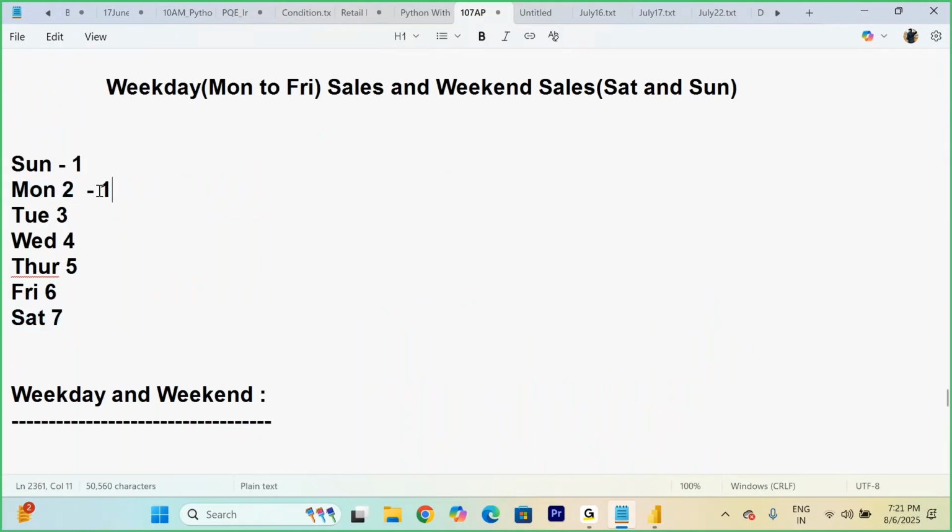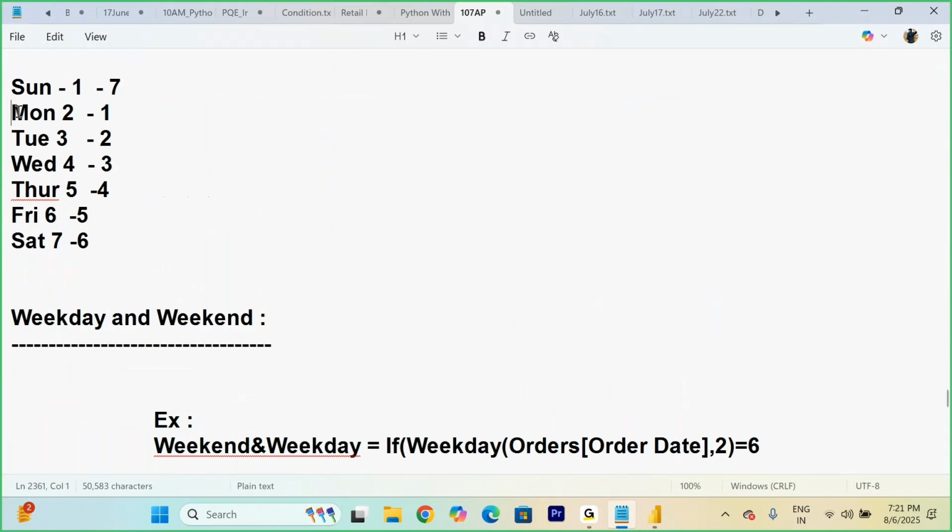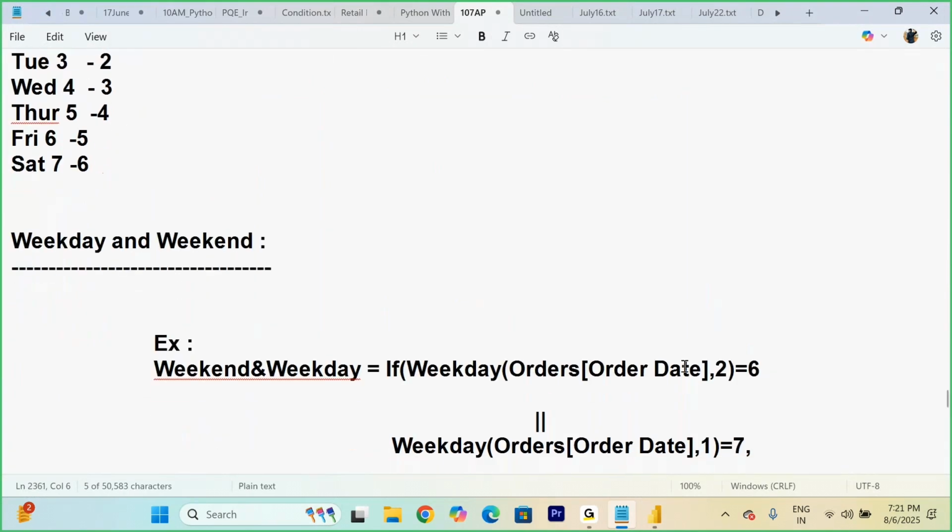Just observe here. For example, this is 1. So weekday is going to start from Monday. This is 2, this becomes 3, this becomes 4, this becomes 5, this becomes 6, and your Sunday becomes 7. Now observe, if my weekday is starting from Monday, giving 2, so equal to 6, 6 means Saturday, which means this entire logic is equal to Saturday.